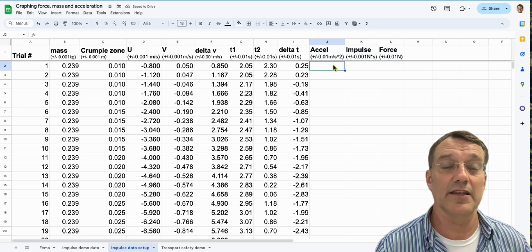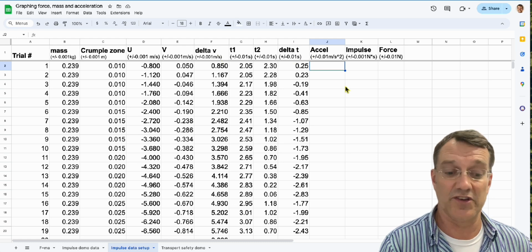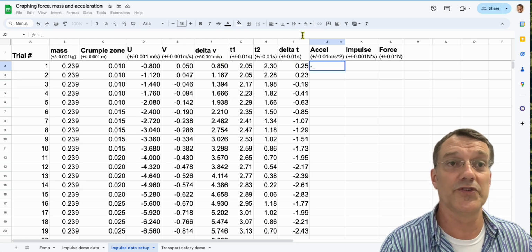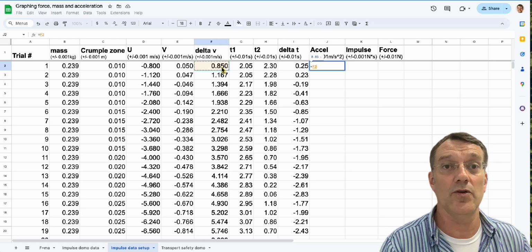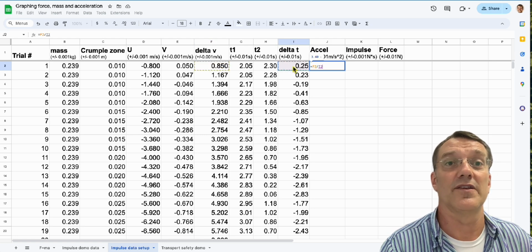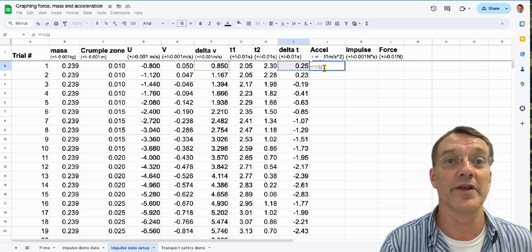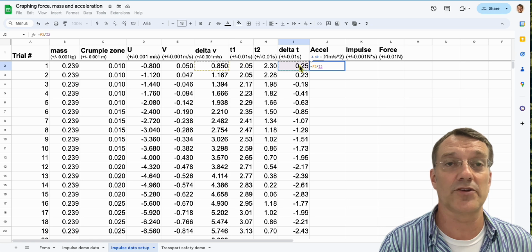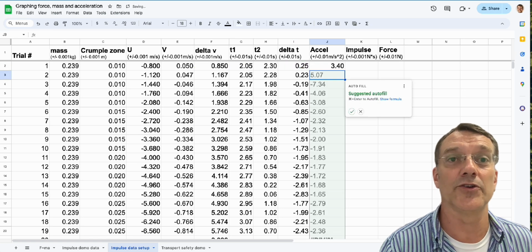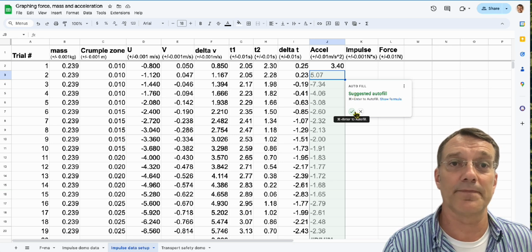Right? The acceleration is simply the change in velocity divided by the change in time. So here I'm going to say equals, take the change in velocity, or delta V, and I'm going to divide it by the delta T, or the change in time. Notice what I've entered here is a formula, equals, and I just clicked on the two cells. Then I'm going to hit enter, and just like it did before, it's going to give me this suggested autofill. So I select, yep, that's what I want.